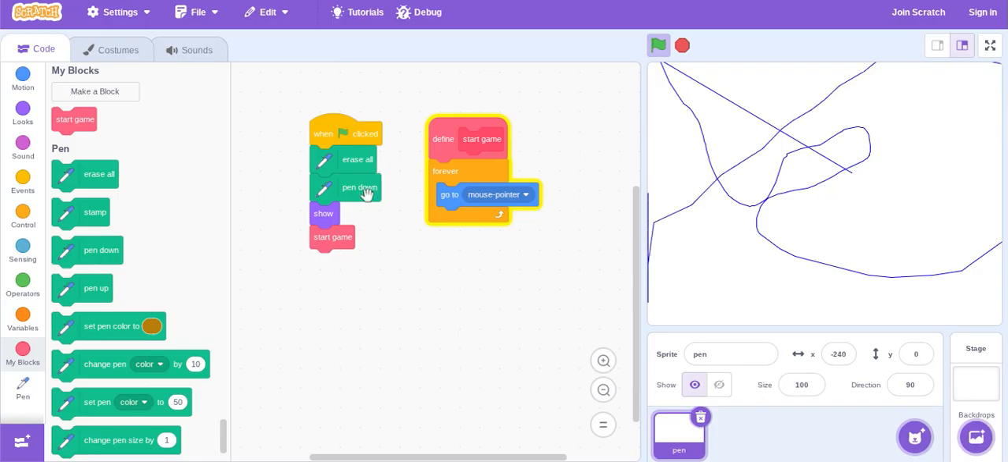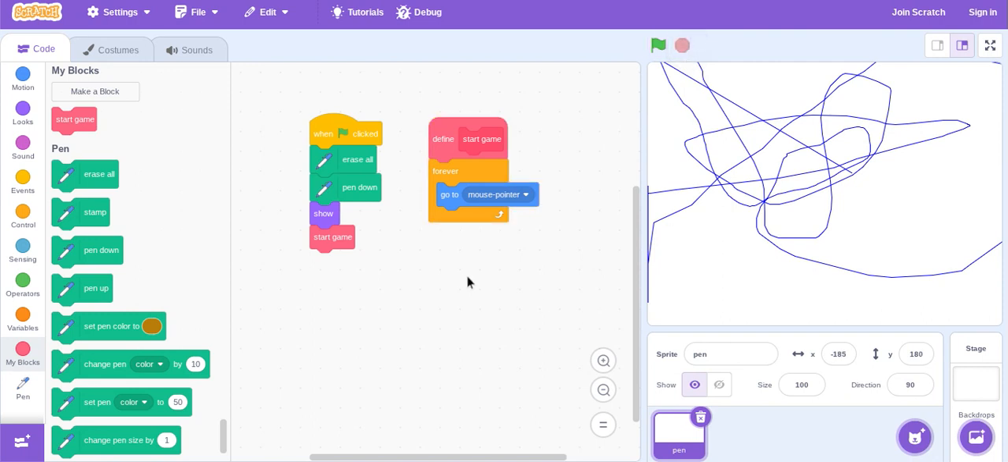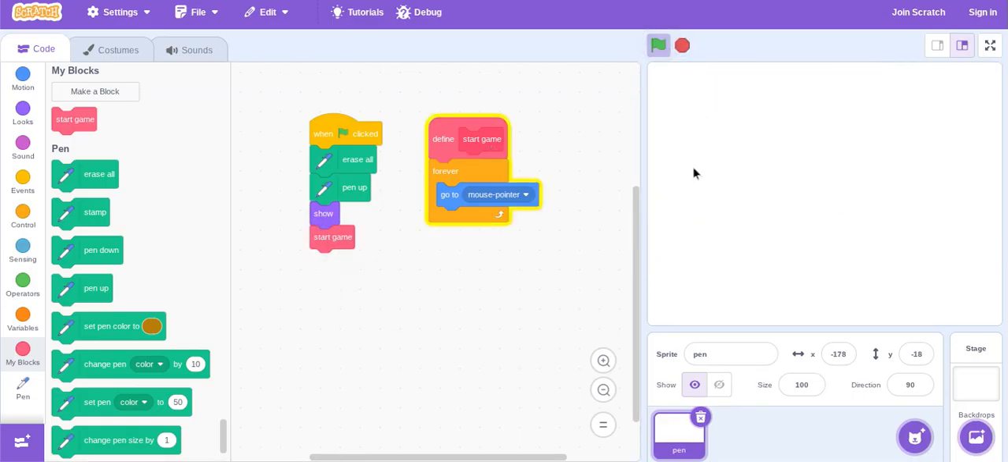Wherever we move our mouse pointer, it draws with us. Okay, we know it's drawing. Now I think I'll make it like this. When the green flag is clicked, it'll pen up. If it is pen up, when the green flag is clicked, it does not draw anything.